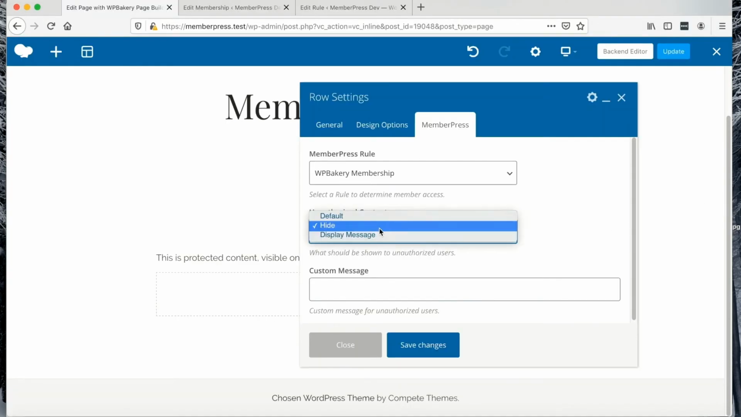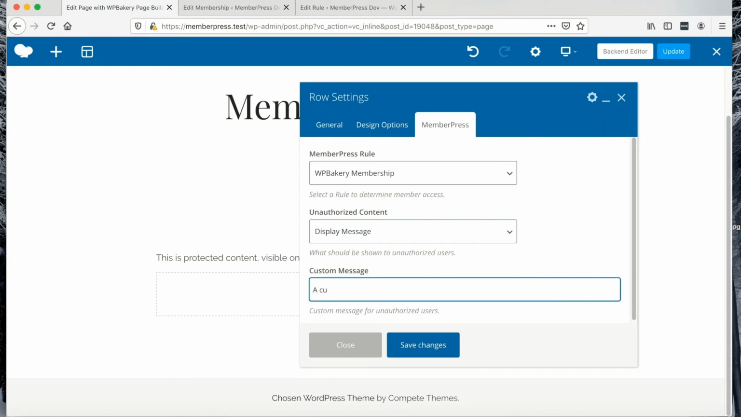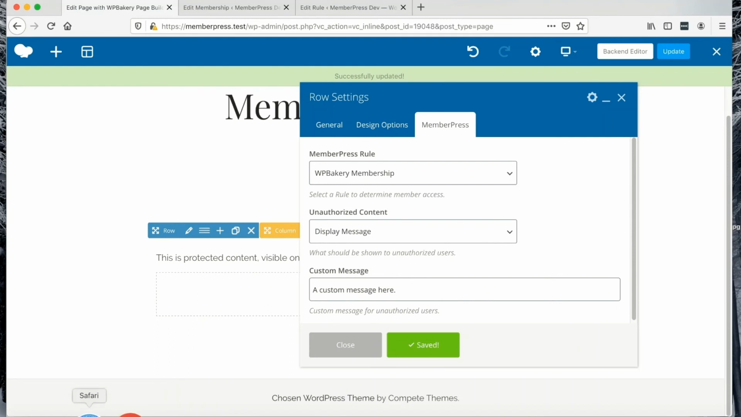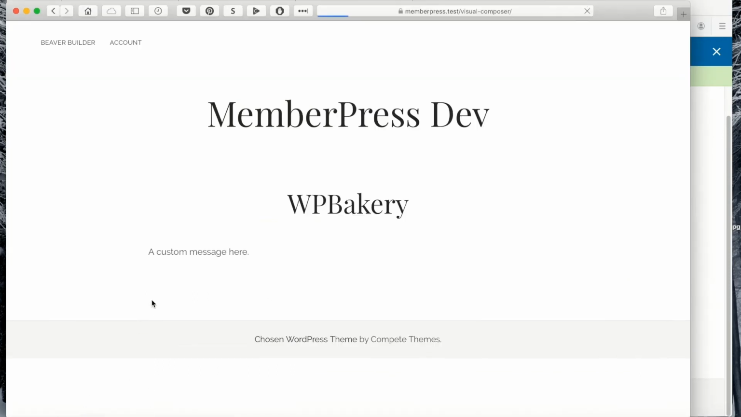The other option you have is to display a custom message. So in this section here, you can enter any custom message that you want a user to see if they don't have an active membership to your membership specified in your rule. So, going back to the content, you'll see that custom message displays.